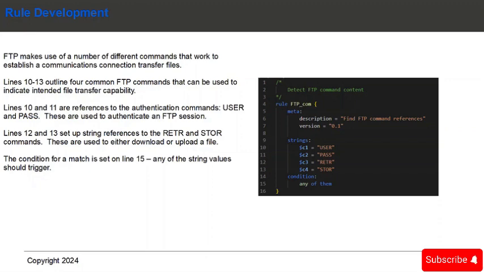Consider adding in some of those additional FTP commands. And also think about adjusting the condition. Once you've pulled in some more commands, you might want to fine-tune your condition. Instead of setting it to be any of those strings, perhaps vary it for 2 or 3 of those command string matches. That might help you tune it a little bit and get a little bit more precision in this particular rule.